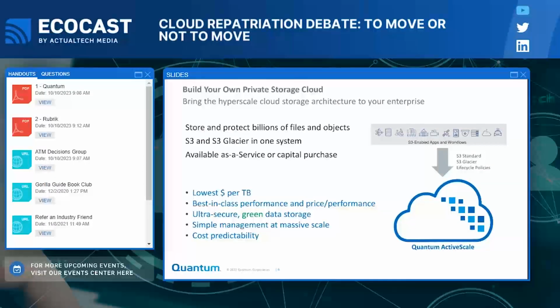So when I talk about building your own cloud, what we talk about with our customers is bringing a hyperscale cloud storage architecture to your enterprise. Quantum has a long history of working with, and is a key technology supplier to, many hyperscale cloud environments in building out these very large cloud infrastructures. And so our strategy has been, in addition to servicing that market need, to build out an infrastructure in the Quantum ActiveScale solution that allows you to build your own private storage cloud.